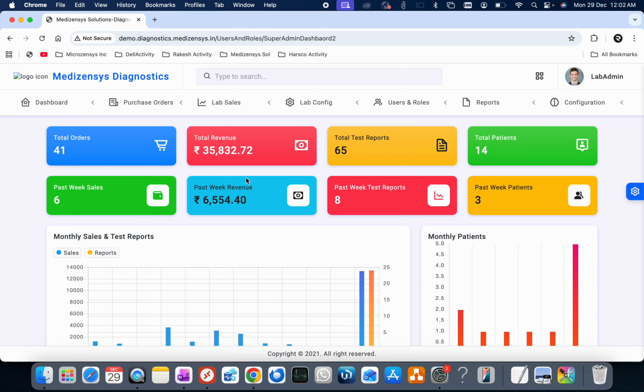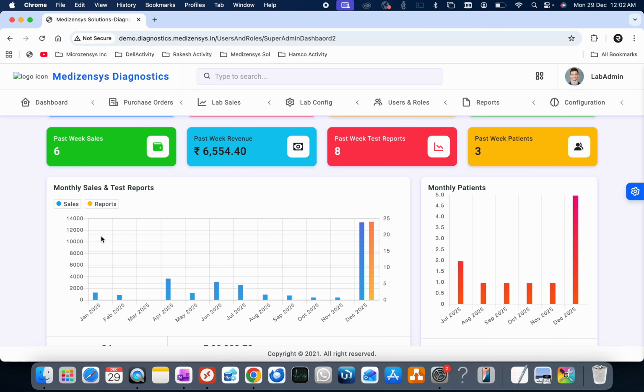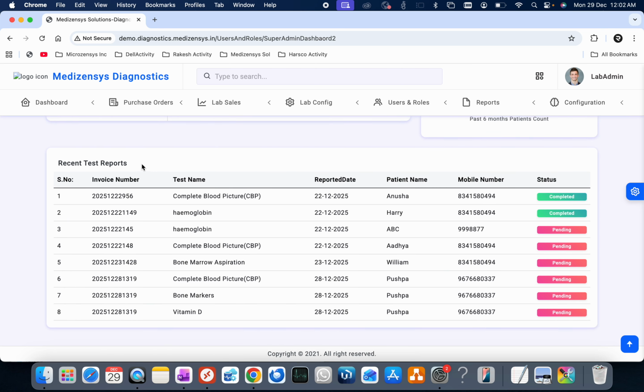There you can see how many orders you placed, what the revenue is, how many test reports you processed, who the total patients are, and last week's sales and the entire management reports. Similarly, you can see all the invoices and test reports on a monthly basis, what your business flow is, and whether the patients are increasing or not. You can also see the recent test reports and test orders, how many reports and tests there are, and the status of those tests, whether they are processed or not.